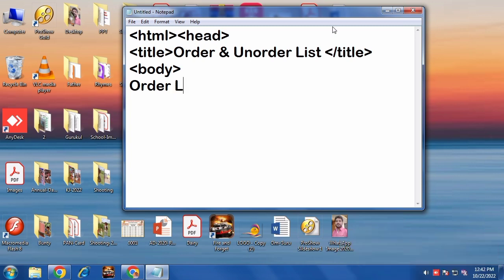Then I want to take one line gap, so I have to write br here. br means break line. When you want the line to break, you can use it. Then, if you want to write an ordered list, you have to start with the tag ol. Ol means ordered list.